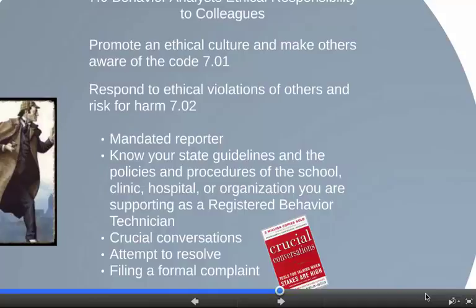I will say that having a mentor, especially the first time that you have to do something like that, having a mentor guide you through that process is essential. And you'll want to prearrange who that person is in the event that you do have to make a report.